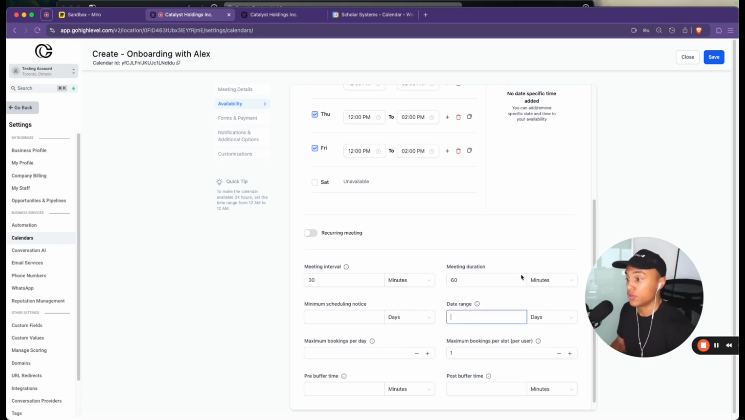The date range to book out is something you want to enforce as a standard so you can get people started quickly. Put a 4-day date range. That means they're not able to book into a separate week if it's only the start of the week, which allows you to not have to reschedule someone if they book super far away for whatever reason.